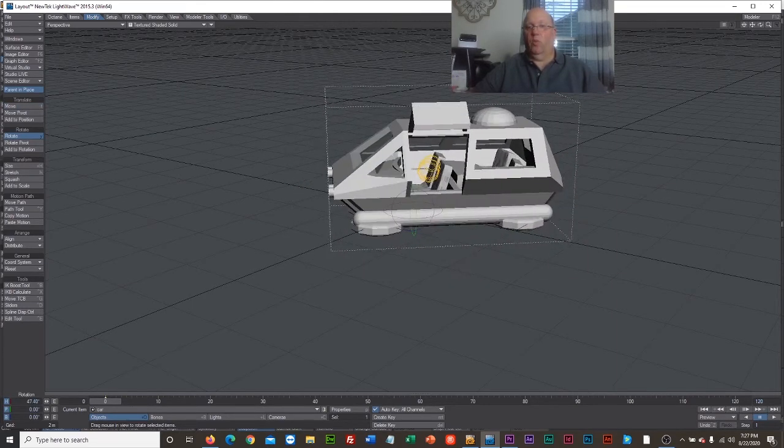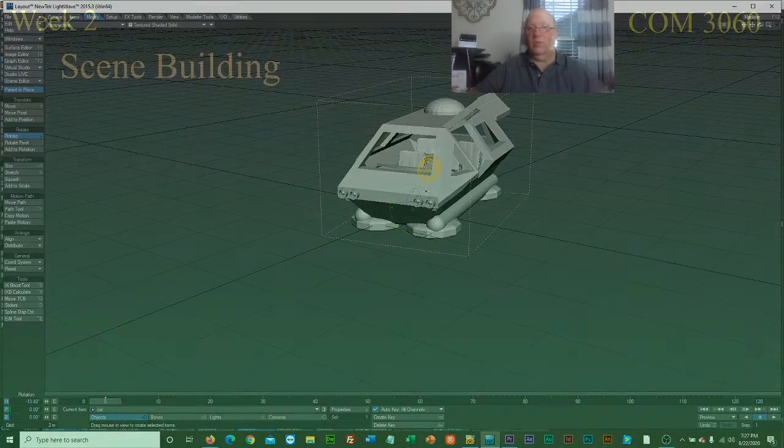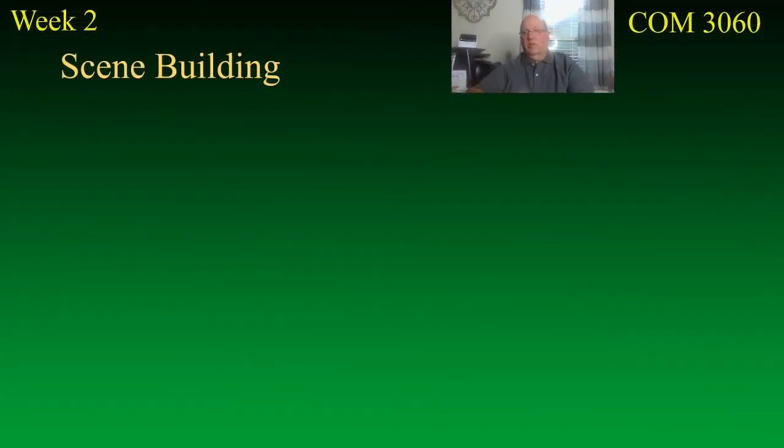So if I wanted to make that door work, in this particular case I couldn't, because it is now part of the whole object. And so I would have to redo that to make it work. But if I just wanted this thing as a background piece that's just sitting somewhere, this would be the way to do it. Now, scene building is something that goes a little further than that.